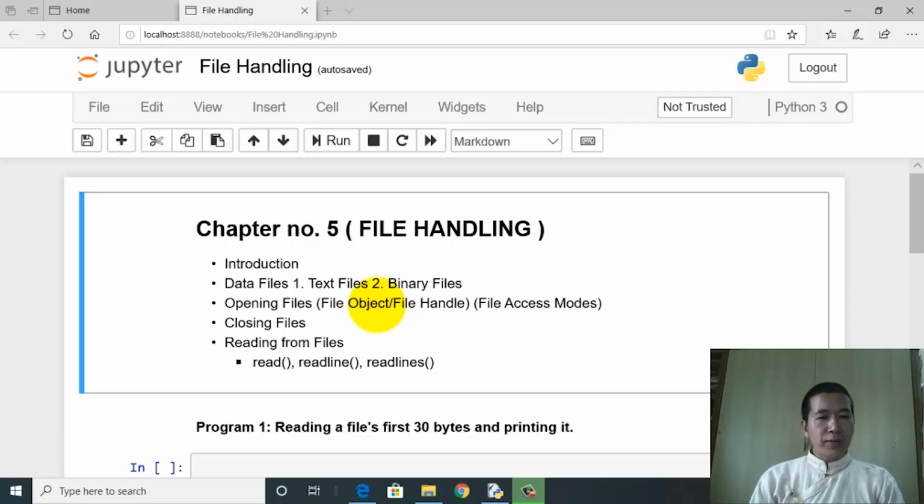So let's continue further. Now this particular chapter is all about dealing with and manipulating files. Through this chapter, we are going to learn how to implement a program which deals with files. That's it about the introduction.